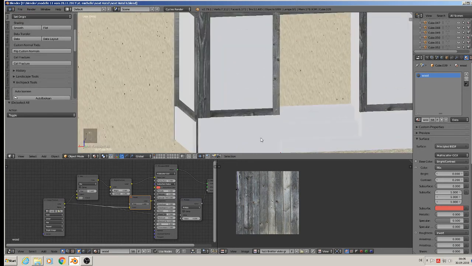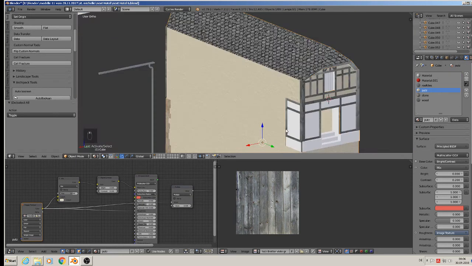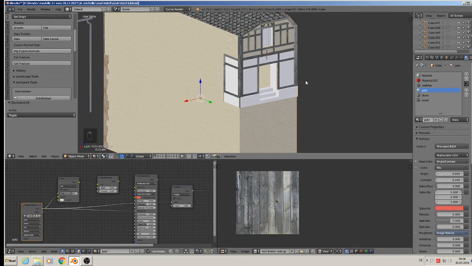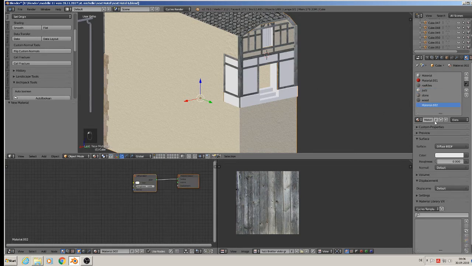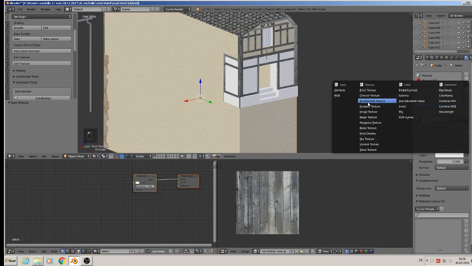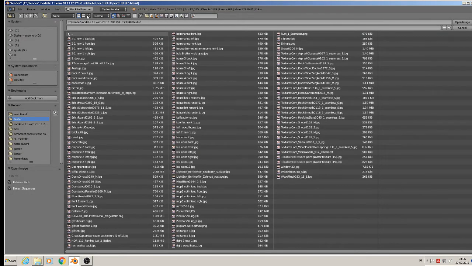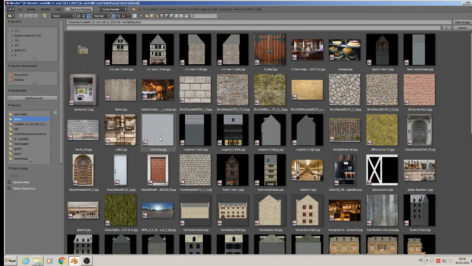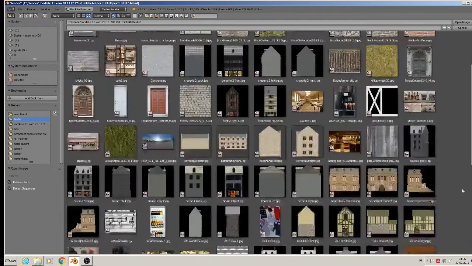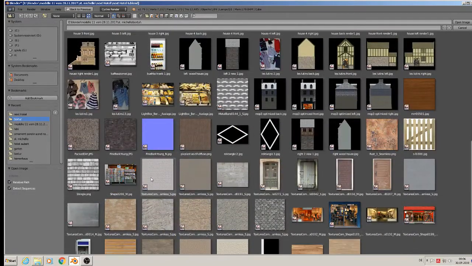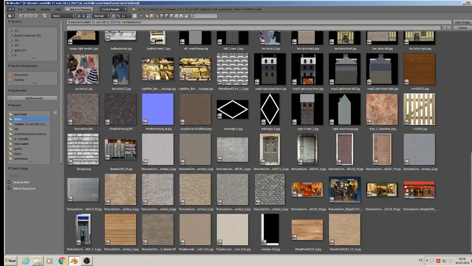Good. So we now need a concrete material here. I think we have one in our texture folder. So we make plus new, and call it beton, and give it an image. Open up our texture folder. There we have some. This one is possible.